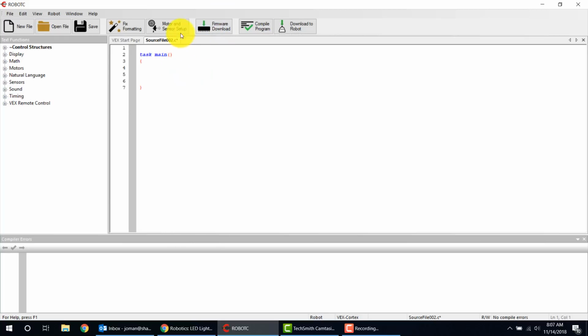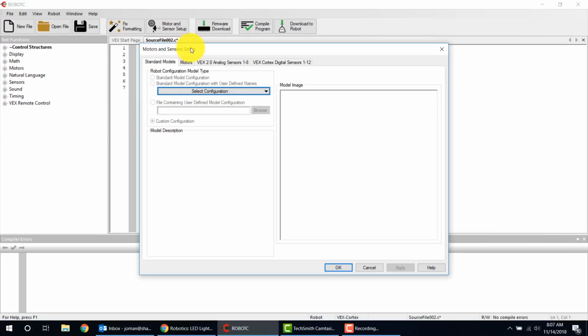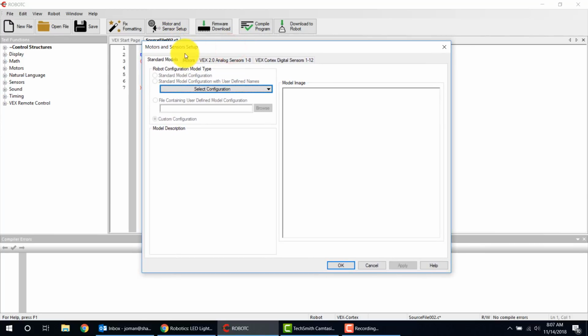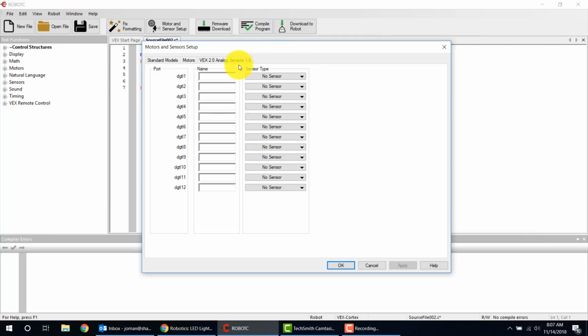Okay, now to get going here, we're going to open up our motors and sensors setup. It should bring you to this window right here. Please slide over to the VEX Cortex Digital Sensors 1 through 12 tab. Right there, click that. Just to get started, we're going to name our three digital ports LED 1, and I'm going to do that all caps, LED 2, and digital 3 should be LED 3.